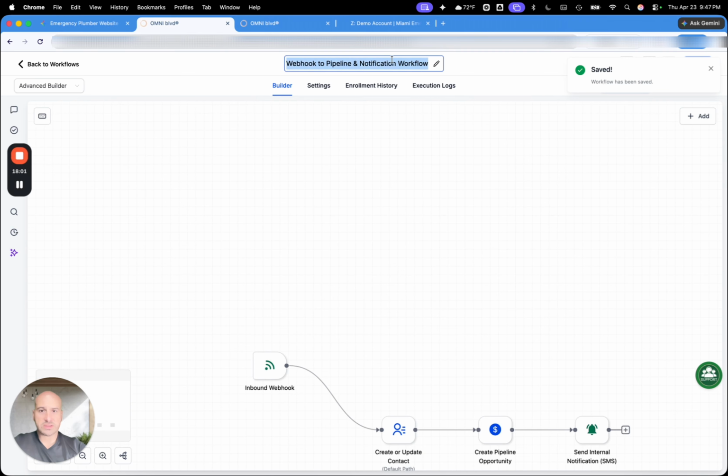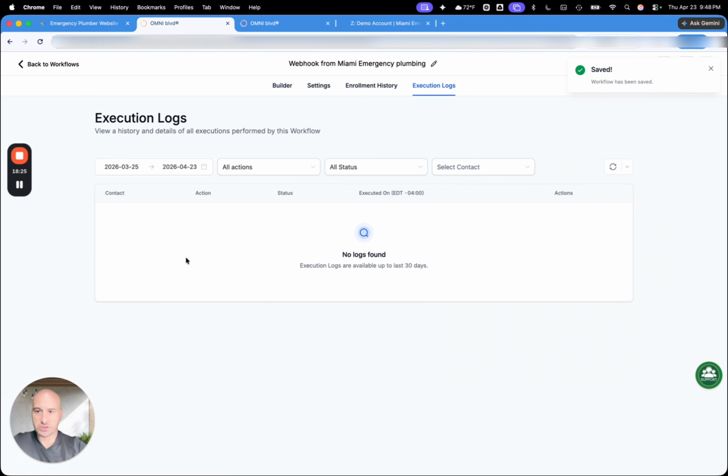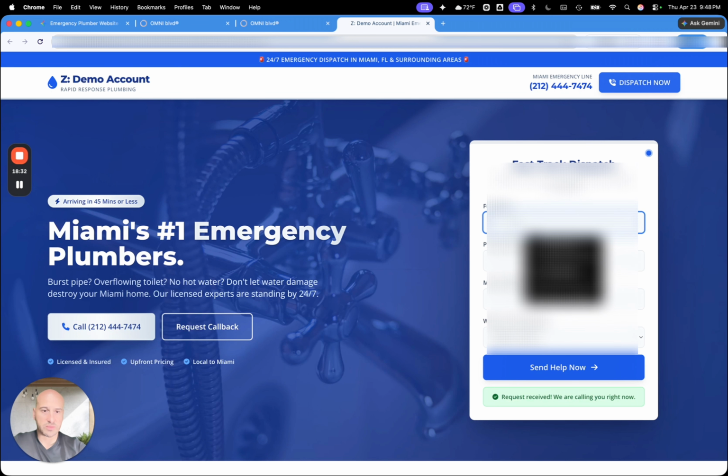and we're going to name this webhook 2, or webhook from Miami emergency plumbing. So webhook from Miami emergency plumbing, that is done. We're going to hit save. And as you can see here in the execution log, there's no information because it wasn't live. Now we're going to put some information here.